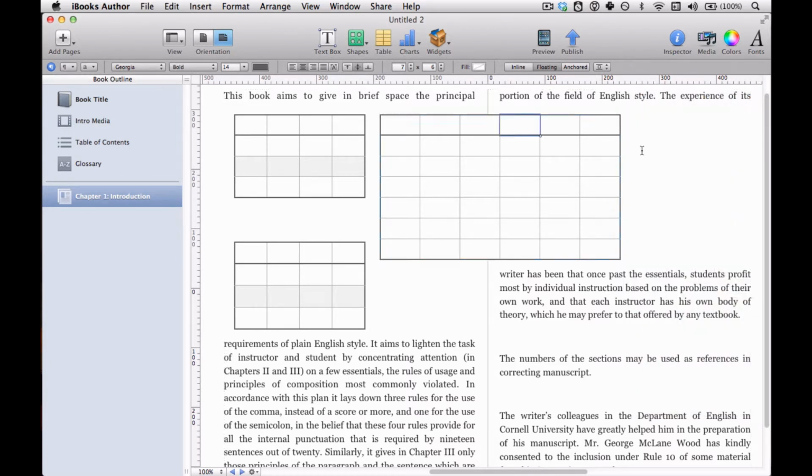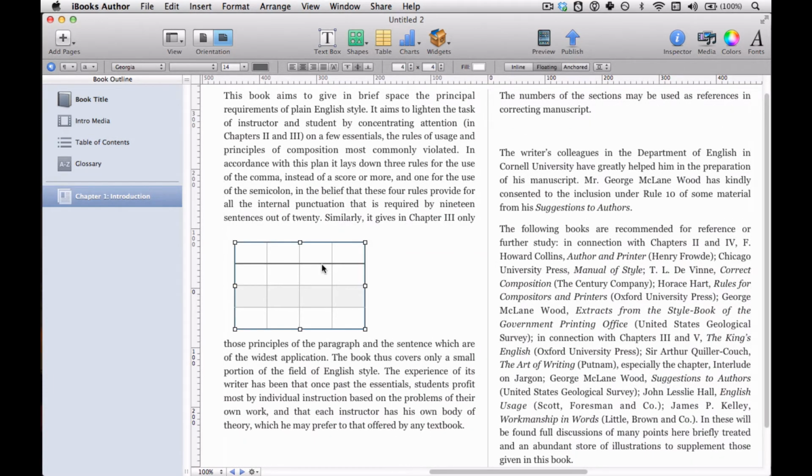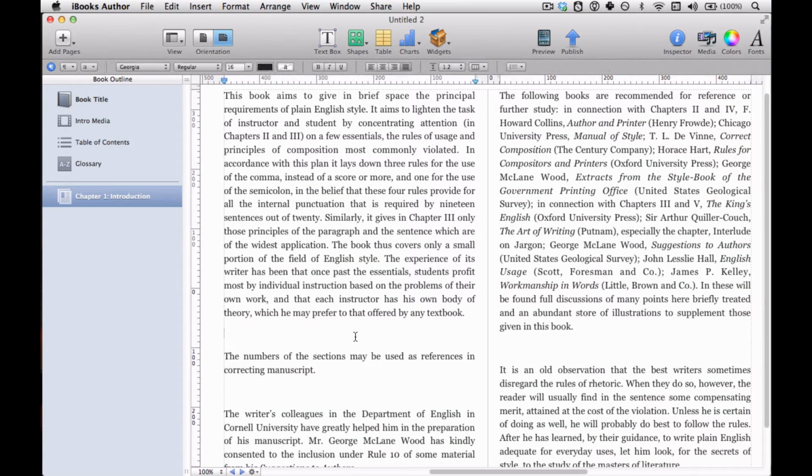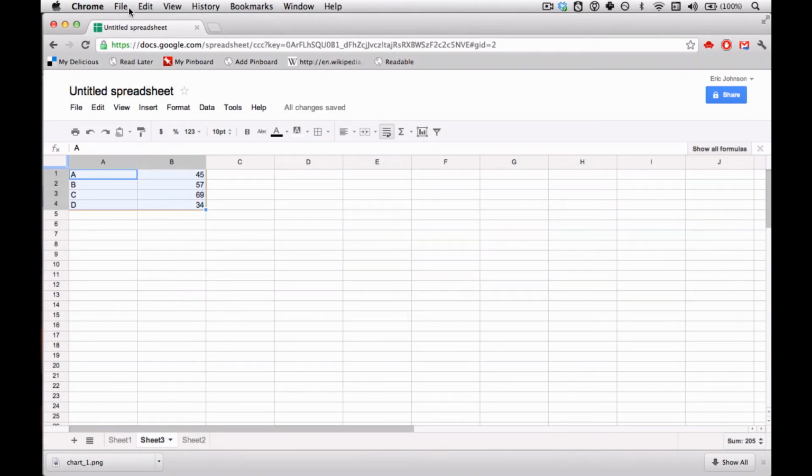But if you want to add a table, that probably means you already have data in tabular format somewhere, like a spreadsheet application. So I'll show you what you might encounter when you attempt to copy and paste this data into iBooks Author. So we're going to start with Google Spreadsheet.